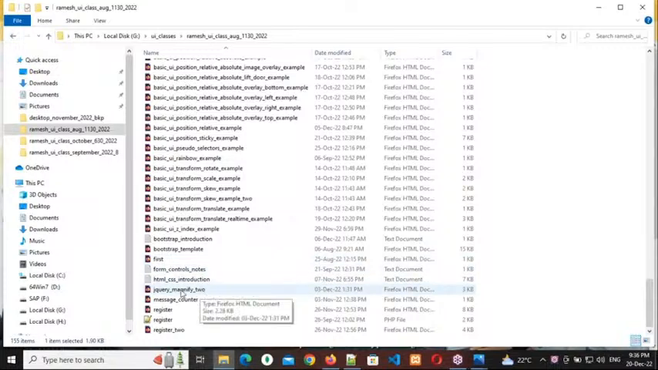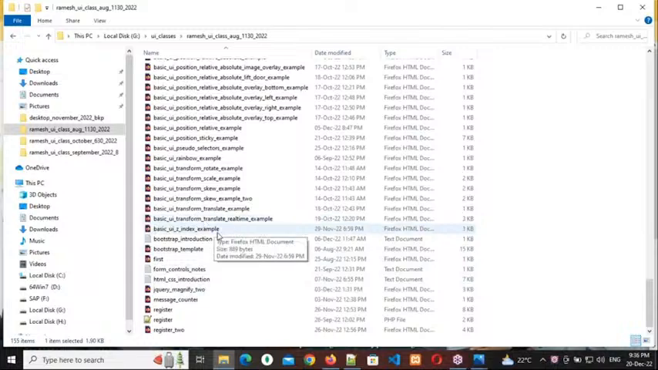Clear or not? Respond, please. And then after that, some third-party libraries and third-party plugins also, you can observe here.